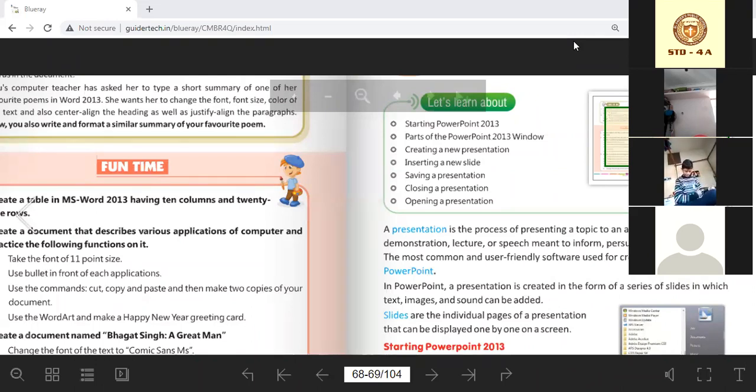Like at the starting, above where chapter 8 is written, you have a picture of a satellite. Where the chapter name is written, you have the picture of a boy with his laptop or desktop. Down where the information is given, the theory part, there is again a picture with many options coming. So in a PPT presentation also we present like this, and we have slides, that is pages. Now let us read in detail.